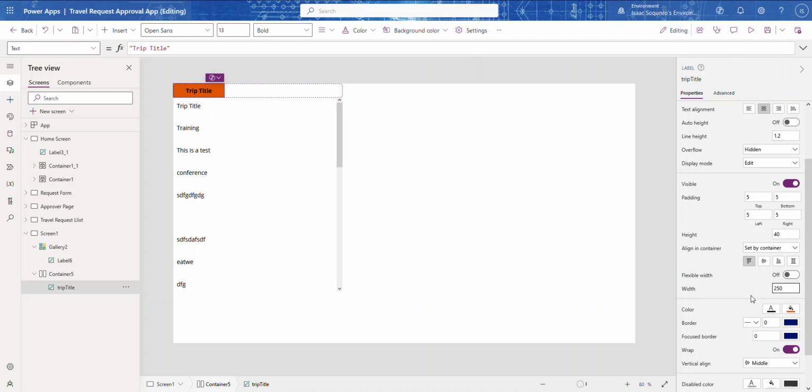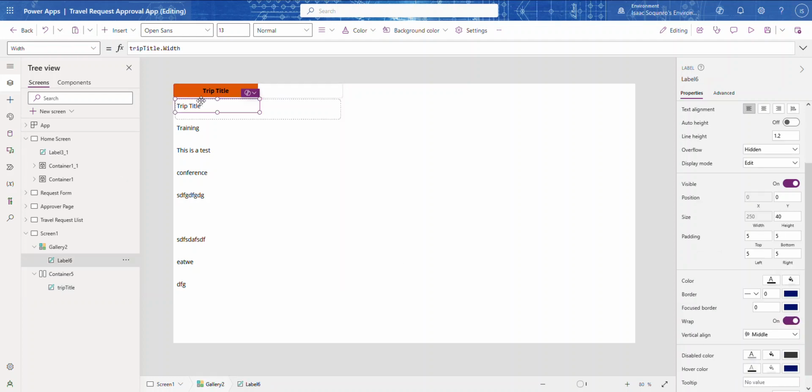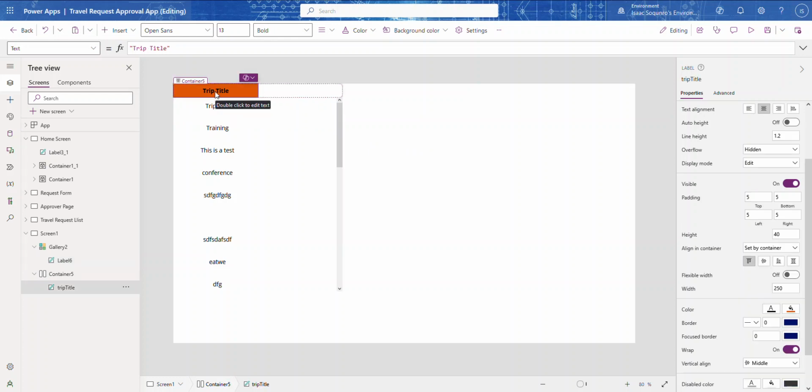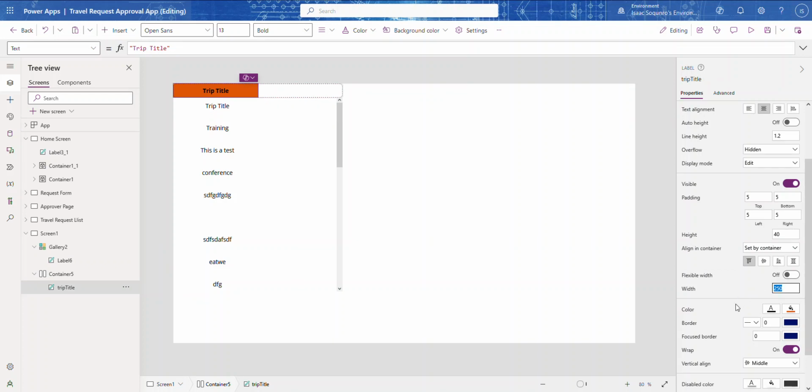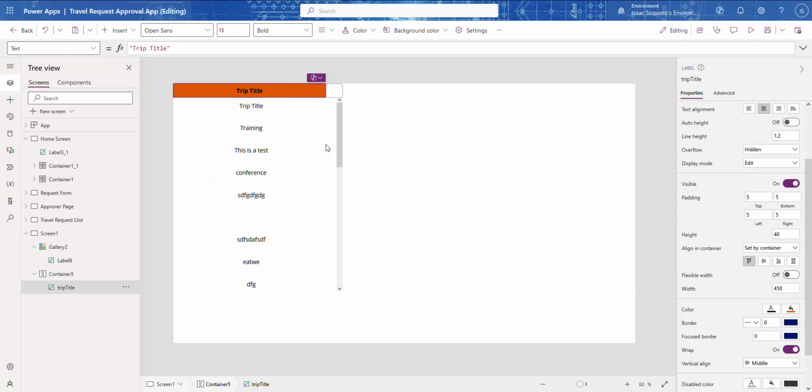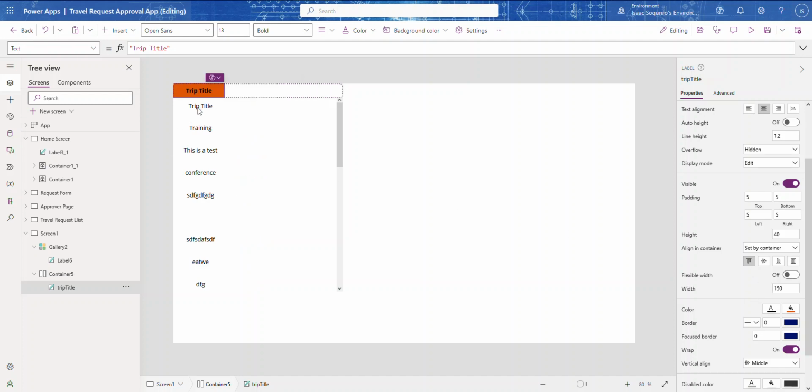250. You didn't see how it also expands my width. Let me do this as well. So when this expands, the header expands, this also expands. Let me say 450. Okay, so now you see that? And if I had other labels and I started to move it around, 150, this would also move as well.